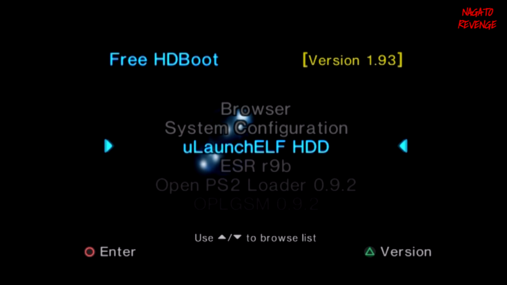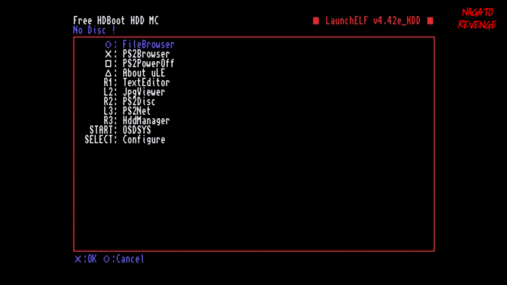Yours may say ULaunch ELF, USB. Mine just says HDD since I have ULaunch ELF installed on a hard drive in my PS2. But just go ahead and launch ULaunch ELF. And then once it loads up its external, or basically the HDD modules as showcased here, it's going to load everything that's on your hard drive.